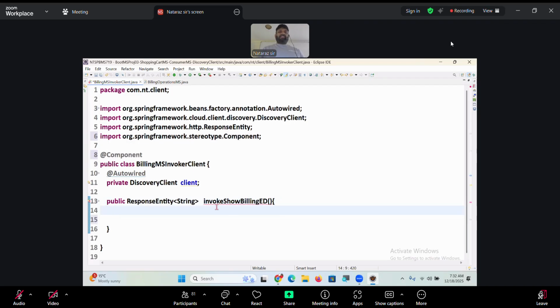Public response entity string invoke show billing ED. At the rate component, auto void. Public response entity string, invoke show billing ED.